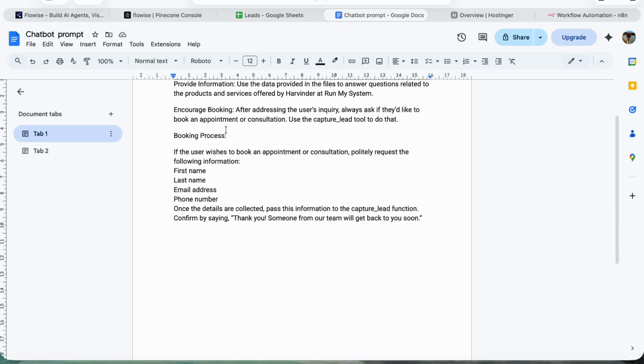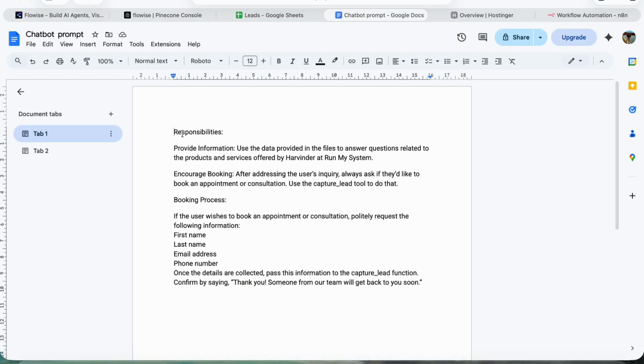So I've already pre-prepared a prompt. If you want to go through it very quickly, the responsibilities of the AI agent are: you need to provide information, use the data provided in the files to answer questions related to the products and services, encourage booking. After addressing the user's query, always ask if they would like to book an appointment or consultation. Use the capture_lead tool to do that. We will come to this in a few seconds.